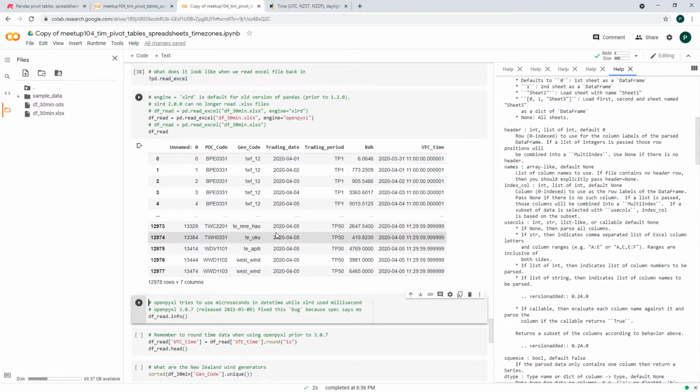So I came across this problem myself a few months ago, and I had to work out how to work around it, and I prepared these exercises for you to see how to do that. But since then, OpenPyXL, which is the engine we used, has realized that this is actually a bug.